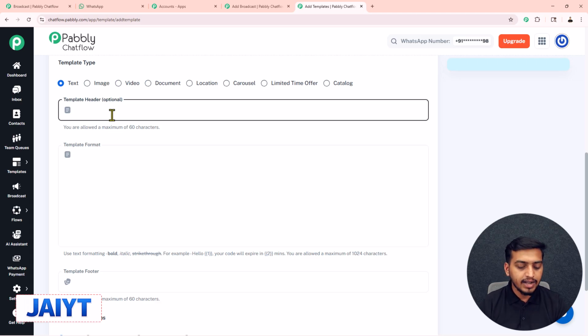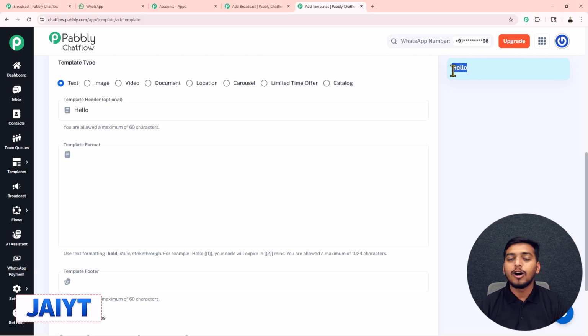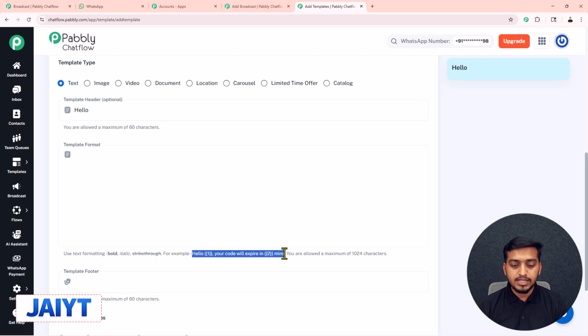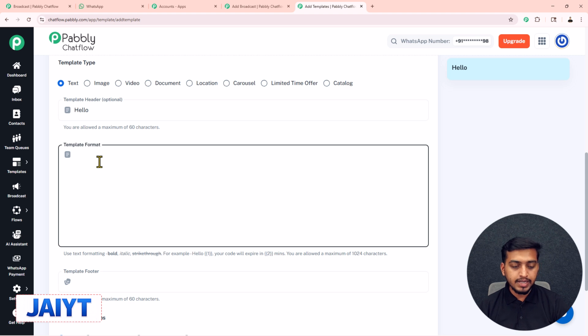Now inside this header, I will add this text hello, and then you can see this is how the header of my template will look. Inside this format, we have to add the main body of our template, and this is the place where we will create dynamic fields. For this template format also, here this example is written, so we just have to copy this example from here and paste it inside this box.